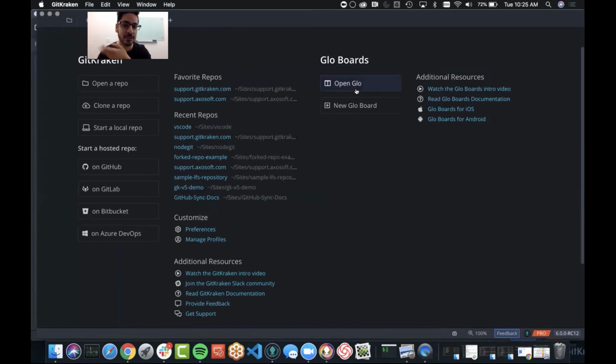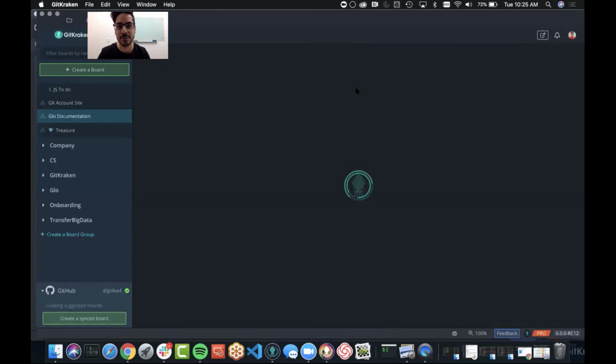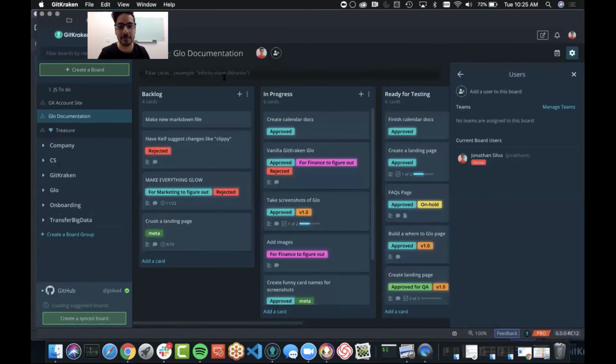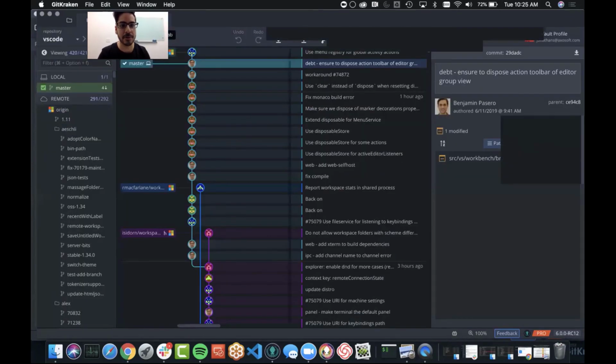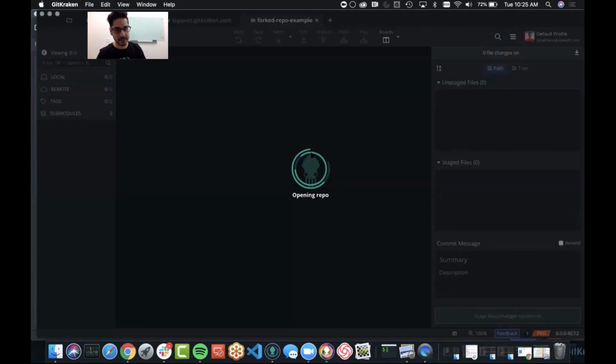So I'm going to click this one right here. I'm going to open Glow. And here I have the option to jump straight into Glow. I have a board ready to go here as well. And let's also open just a few repo tabs. So I'll open support, and then I'll also open this fork repository.